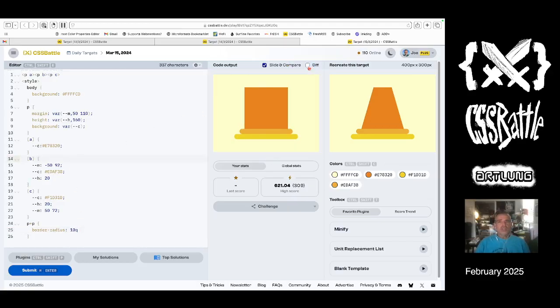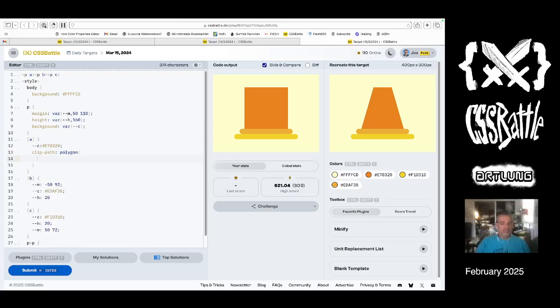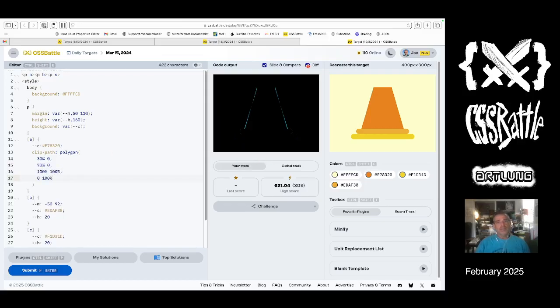Yeah. Okay, so how do we do this guy here? How do we do these things? My first inclination is clip path. So why not do that? Sure. Clip path is polygon and 4 points, so it's like 30%, 30% over 0, 70% over 0, 100%, 100%, 0, 100%. That's 4 points. Are they right? Are they nailed? Maybe not.